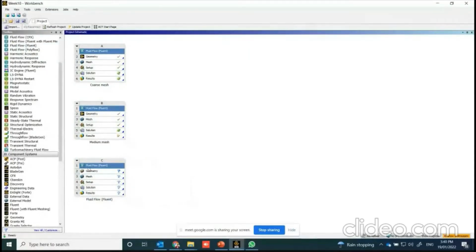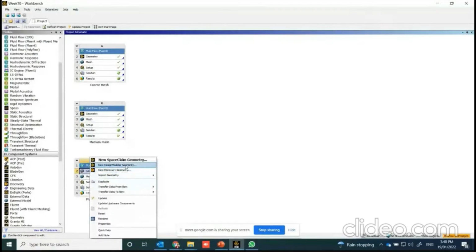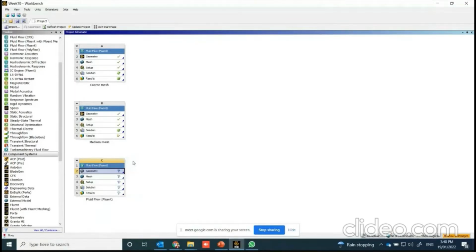For generating your geometry, you have two options: either DesignModeler or SpaceClaim. SpaceClaim is new and really user-friendly. I selected SpaceClaim, and I think it's a good chance for you to get familiar with it. Maybe it takes a bit of time, but DesignModeler is also very popular, so you can use that.